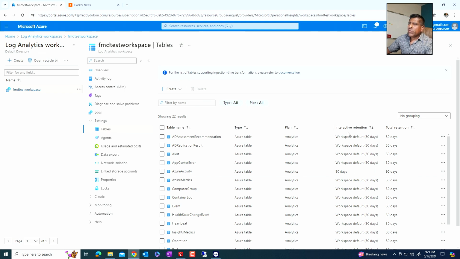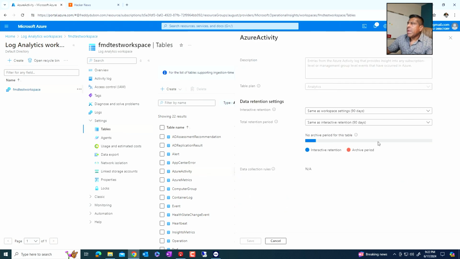So what is the difference between interactive retention and total retention? As you can see, it's the same right now. The reason this is different is because if we look at these little three dots here, let's just look at this Azure activity table. Here you have an option to manage table. Let's go ahead and look at the manage table. Here you have the interactive retention. The interactive retention is the period that your data will be available for interactive queries.